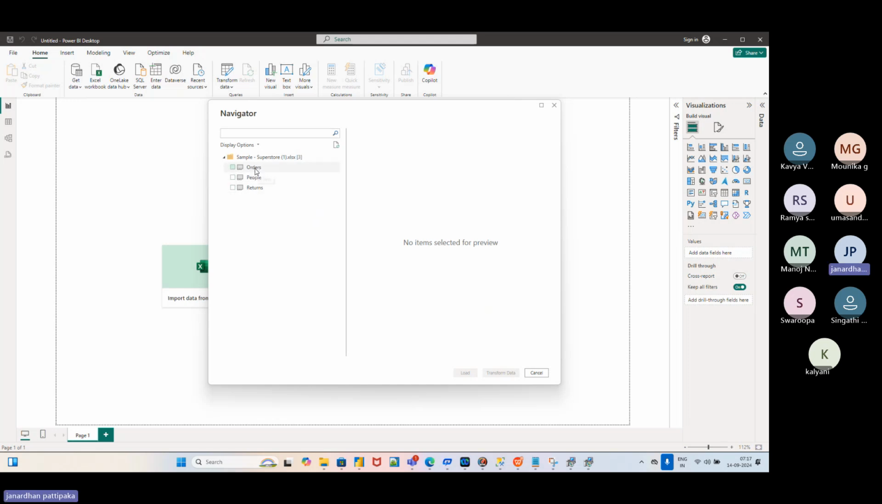So those sheets will be reflected over here. That means the sheet name is sample superstore data. This is the Excel file, sample superstore 1. This is the Excel file name. In that Excel, it contains an order sheet, people sheet, and return sheet. So these are the three sheets where the data is stored in the Excel.